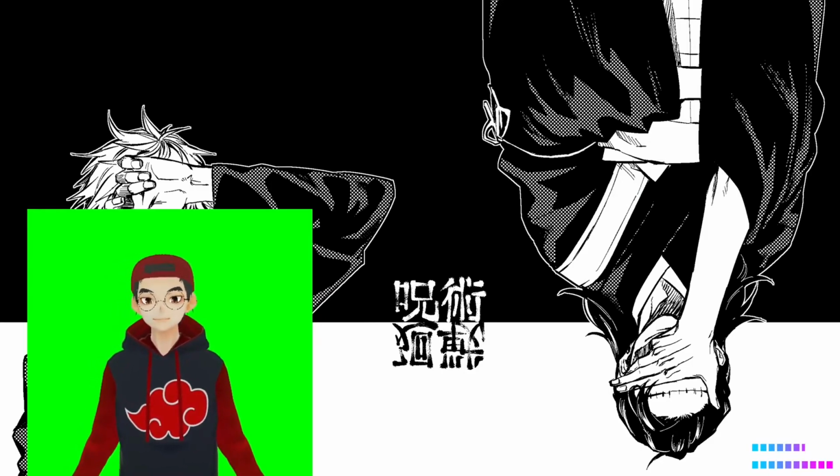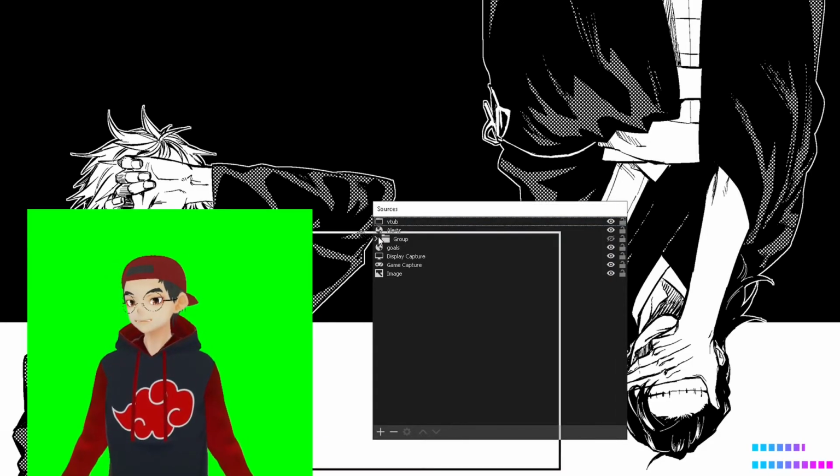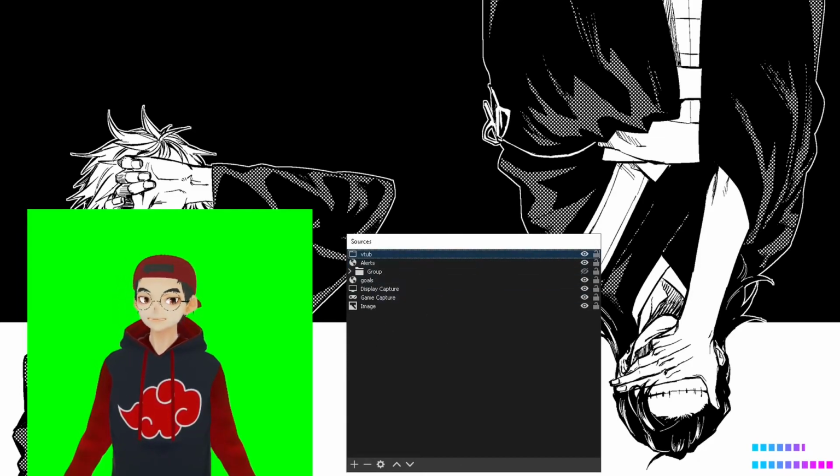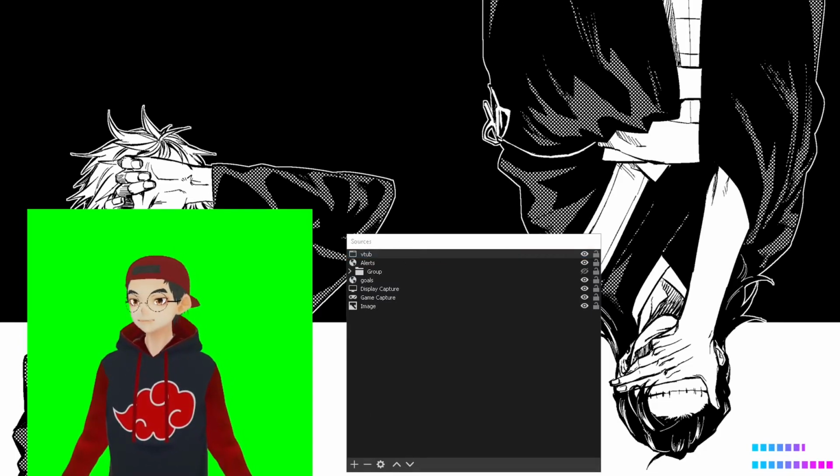So I'm going to take out my sources tab right here. This is sources in OBS. So if you guys don't know where this is, you should be able to see it. If there's the plus sign, this is where you add game capture and stuff. So I am going to delete this and re-add it for you guys on stream or in the video.